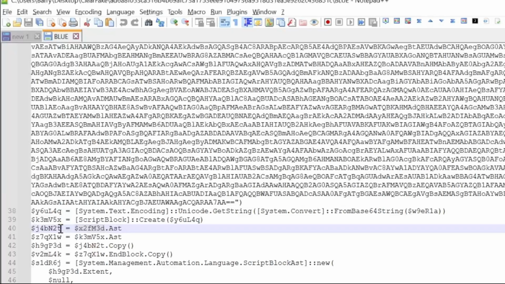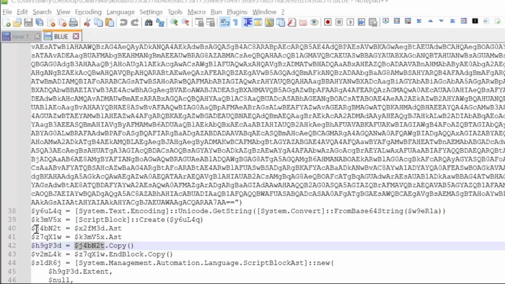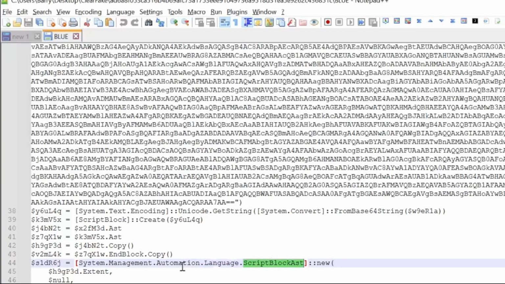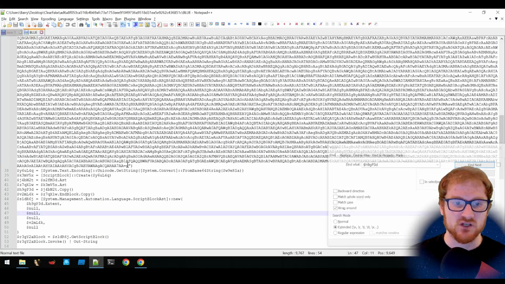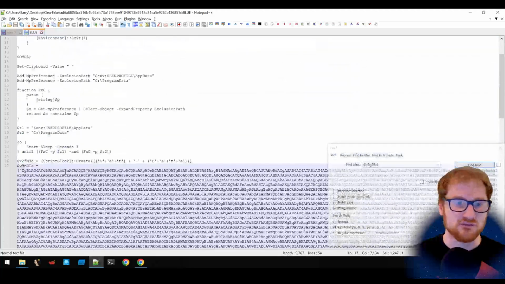It's used in this one section. It's being defined in this variable here, and that variable is going to be copied into this one, and then this one's going to be used here in script block AST. So we can see that the get date function is used as well. But the main thing we're interested in seems to be this giant base64 encoded data.